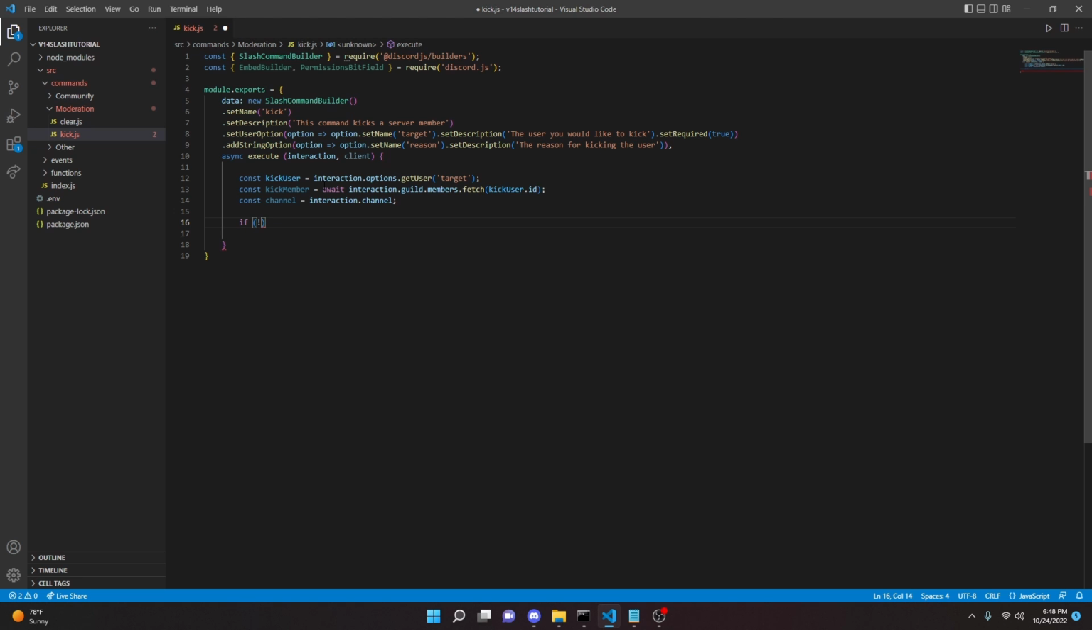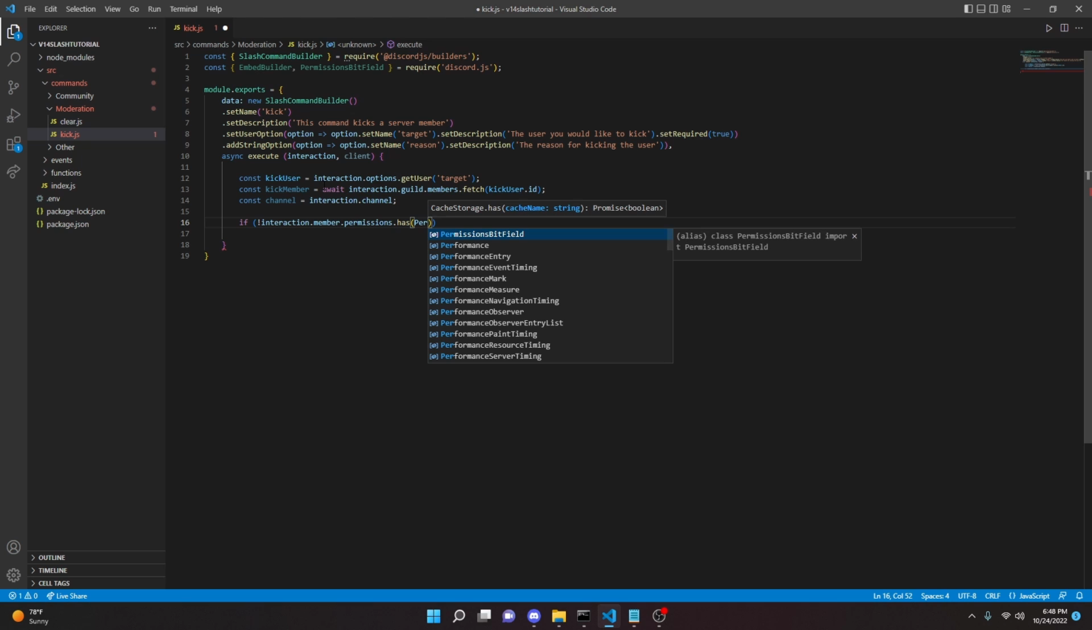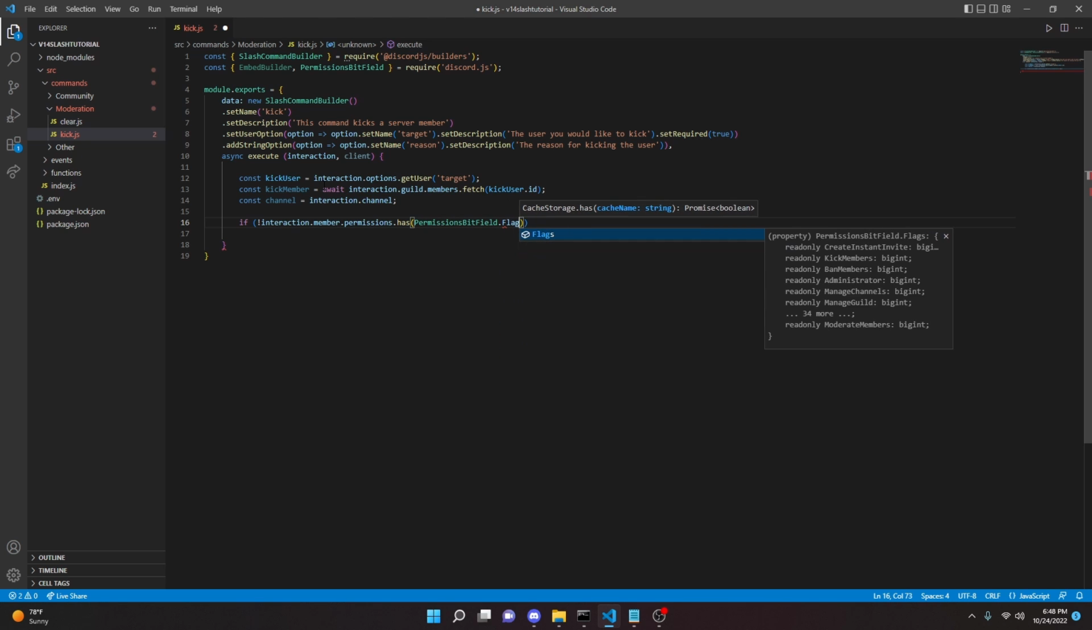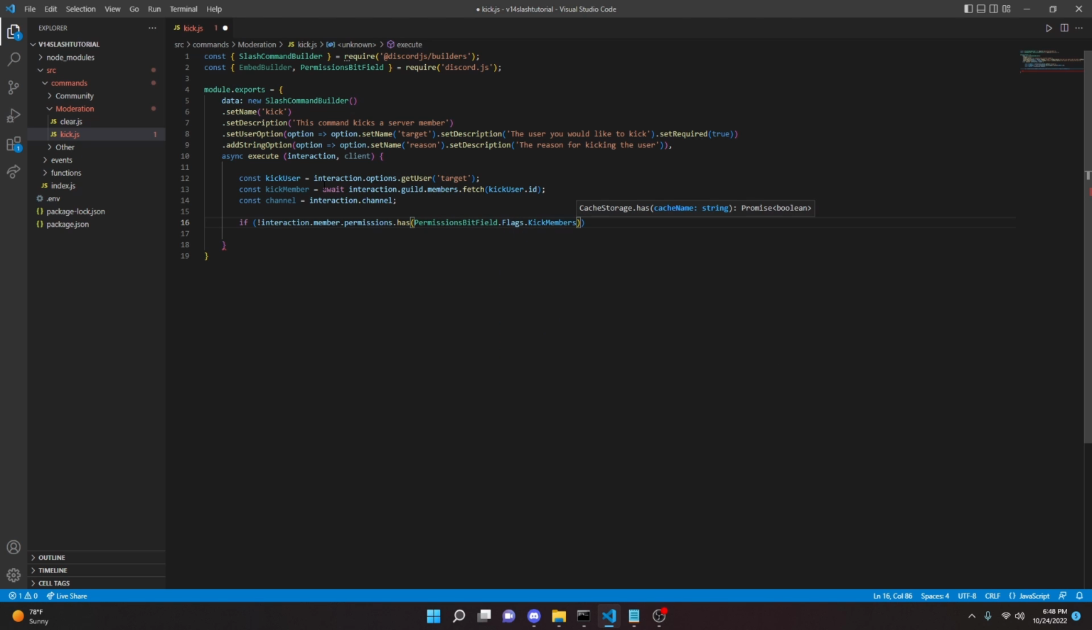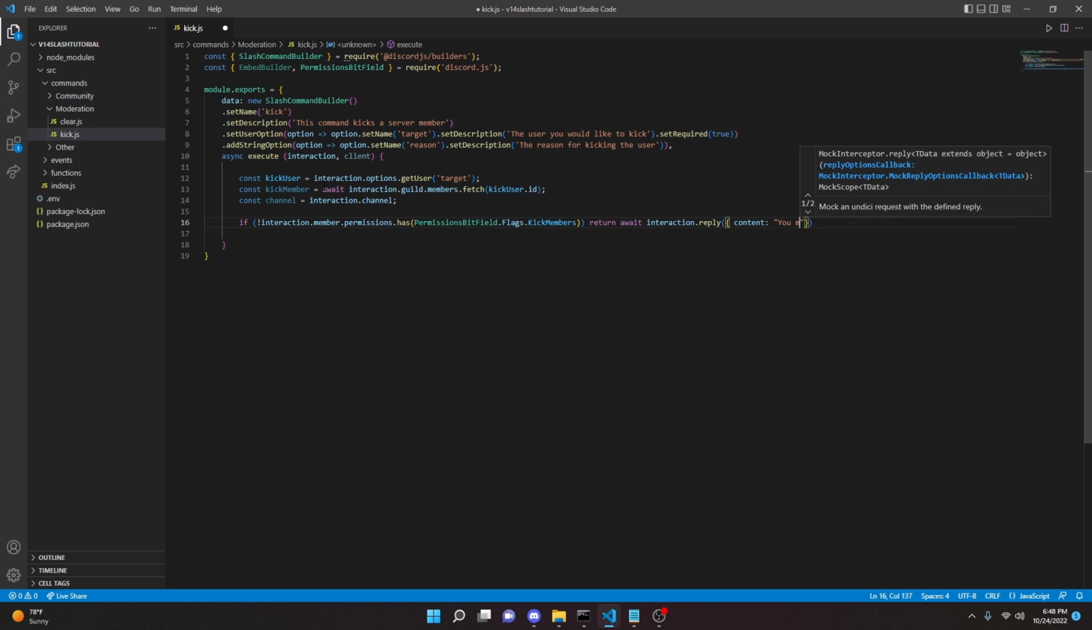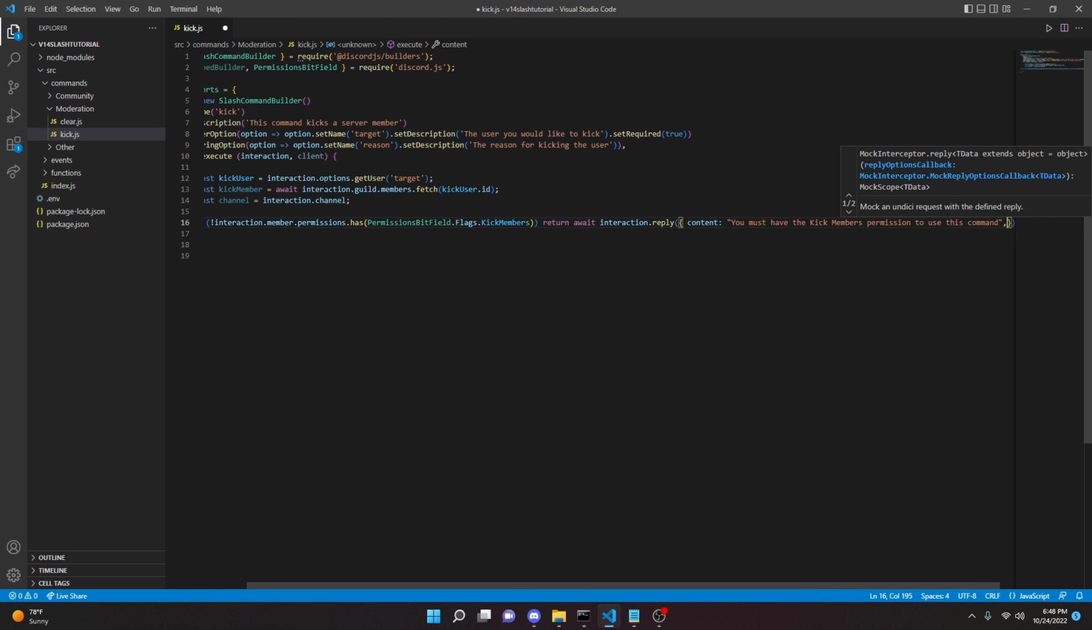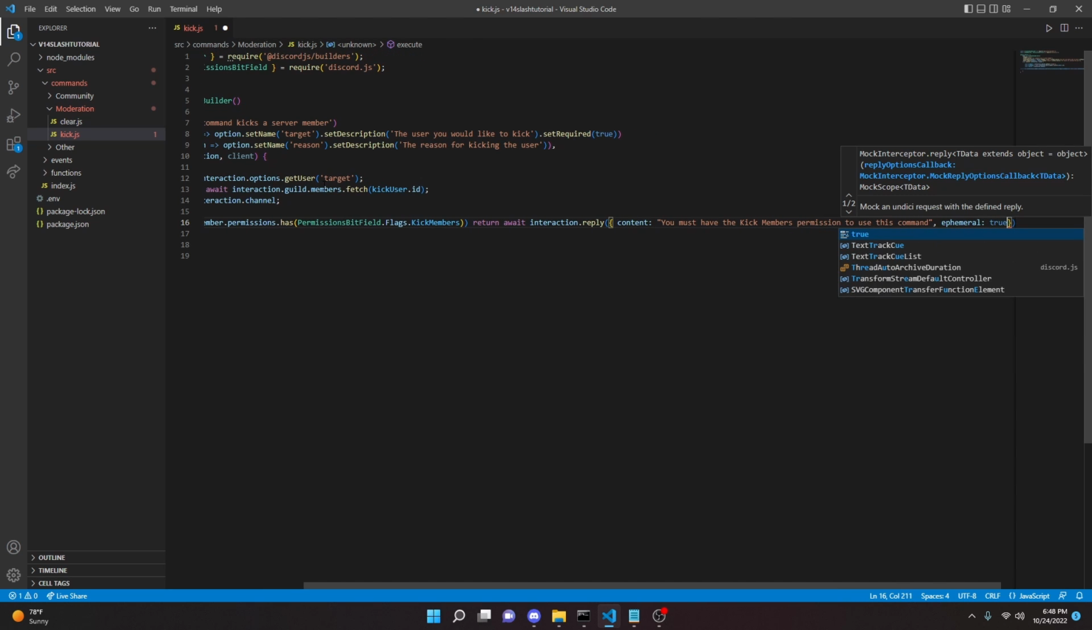We can do if not interaction.member.permissions.has PermissionsBitField.Flags.KickMembers, then we can return and do await interaction.reply. We can do content: you must have the kick members permission to use this command. And then right here, we can do ephemeral true.